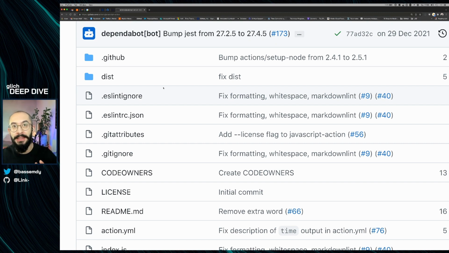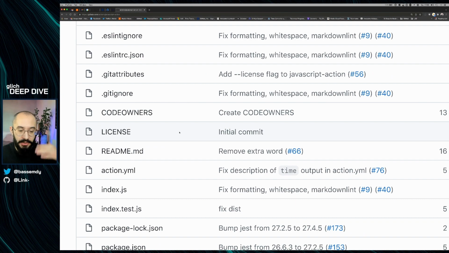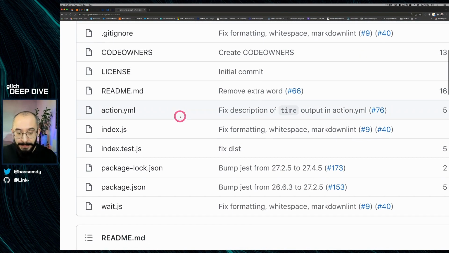So we want to make sure that our action is as small as possible. We don't push a lot of garbage into the repository, or let's say not garbage, but stuff that is not really necessary. That's why we need to pack the action in a distribution file, and if we can compress it, that'll be even better, right?